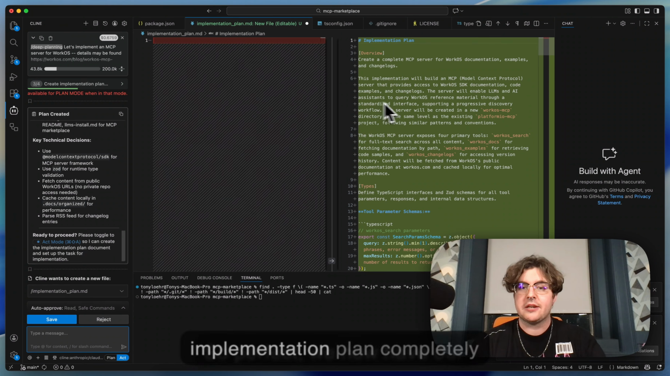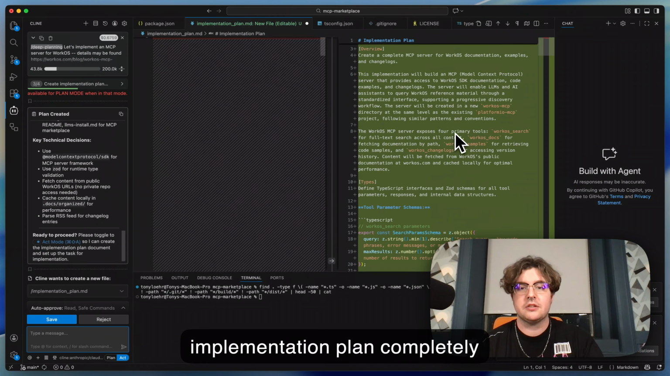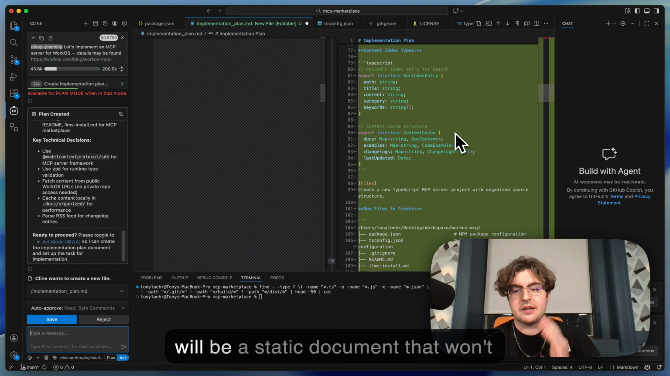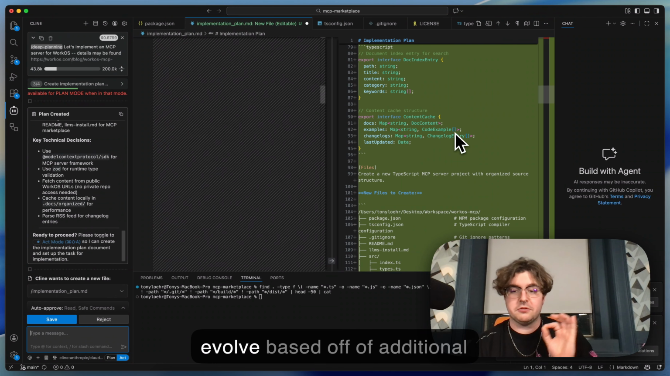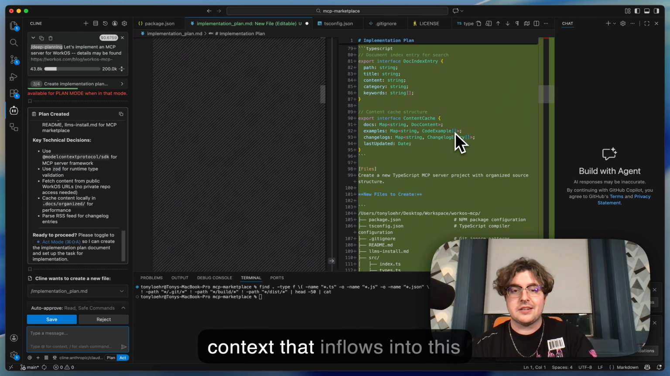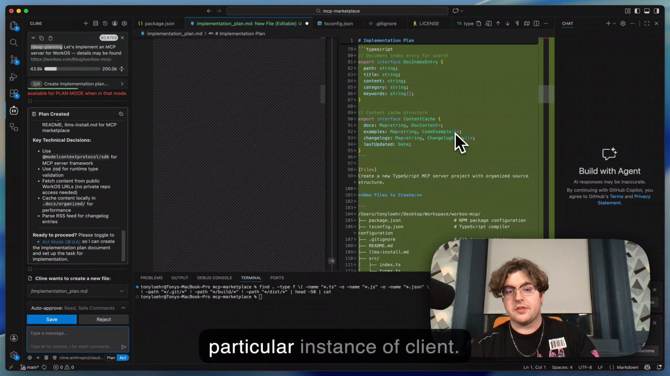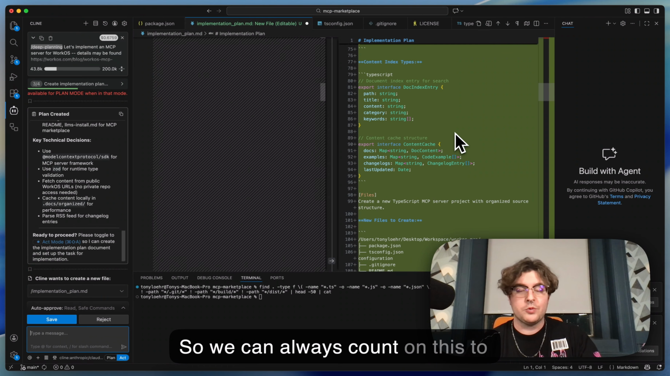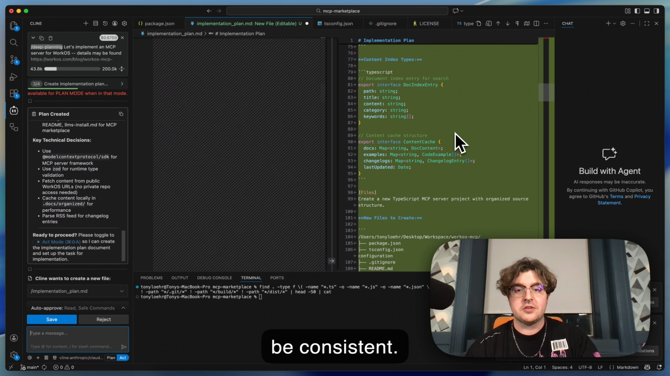So perfect. We now have our implementation plan completely done and created here. The wonderful part about this will be a static document that won't evolve based off of additional context that inflows into this particular instance of Cline. So we can always count on this to be consistent.